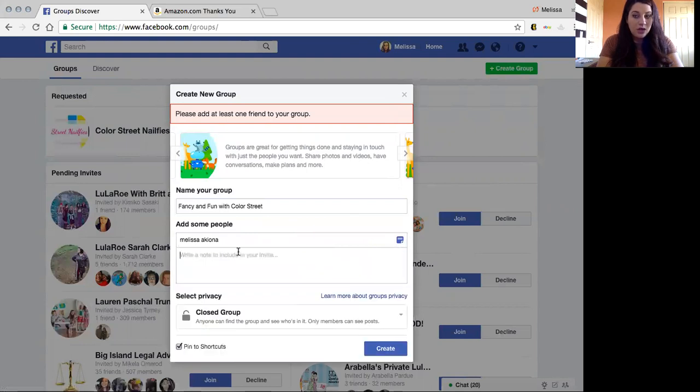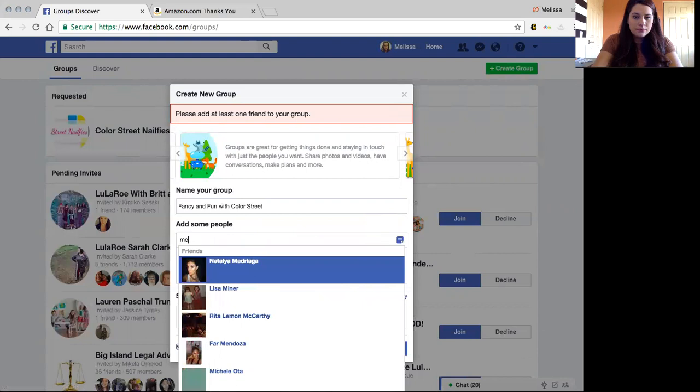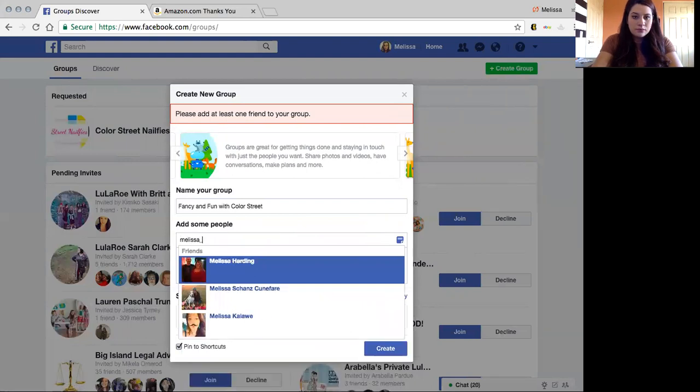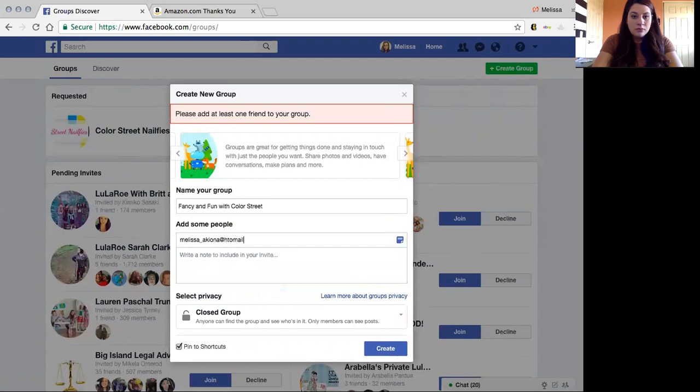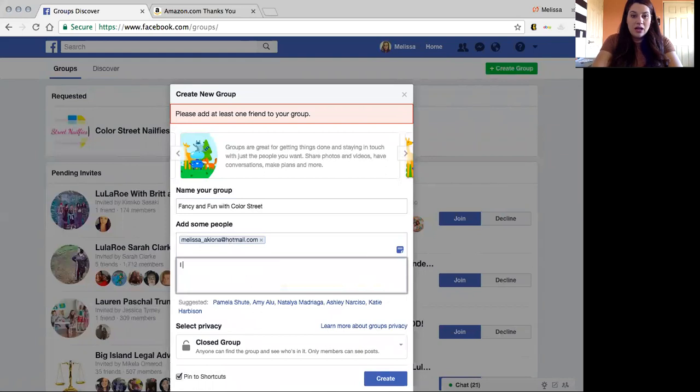You can also send them a note so that they are invited to your group. So I'm sorry, you have to put an email address there. And this will send them an email. Sorry, kind of froze on me there. Spelling it properly helps. Okay, and then you can say, you know, I want you to know about my new Color Street journey. Whatever you want it to say here. This is just an example. Okay, so then you're going to go ahead and click on create.